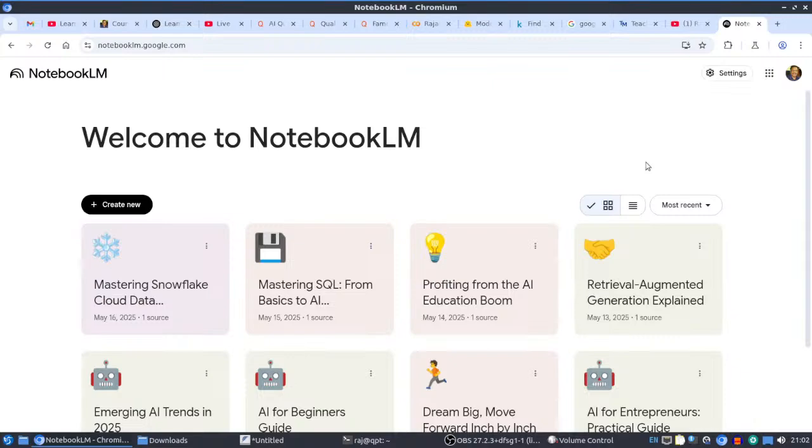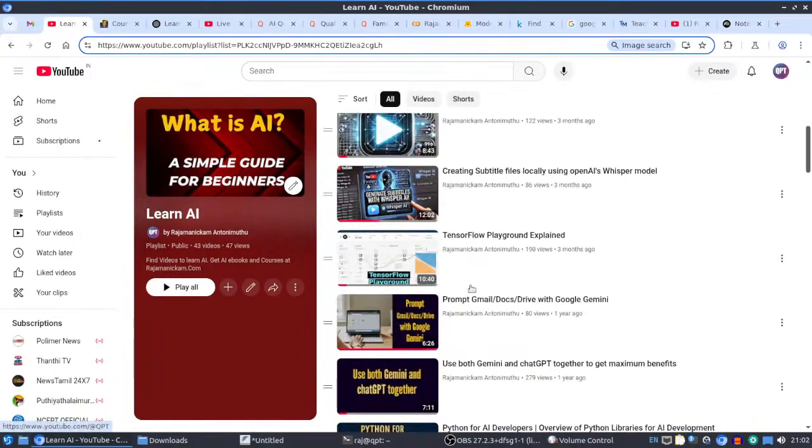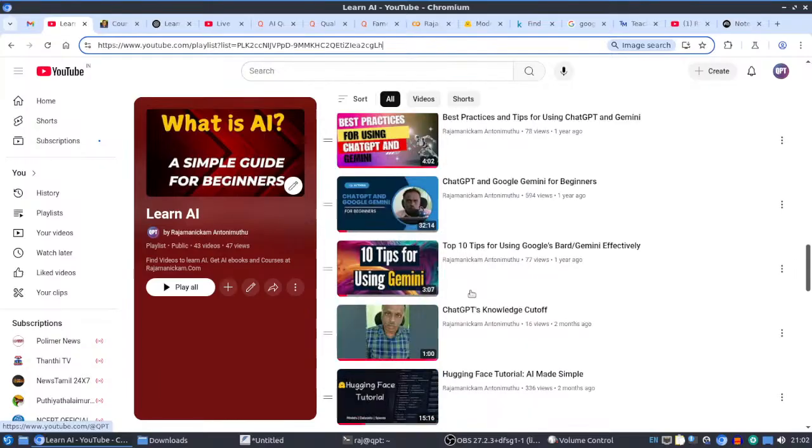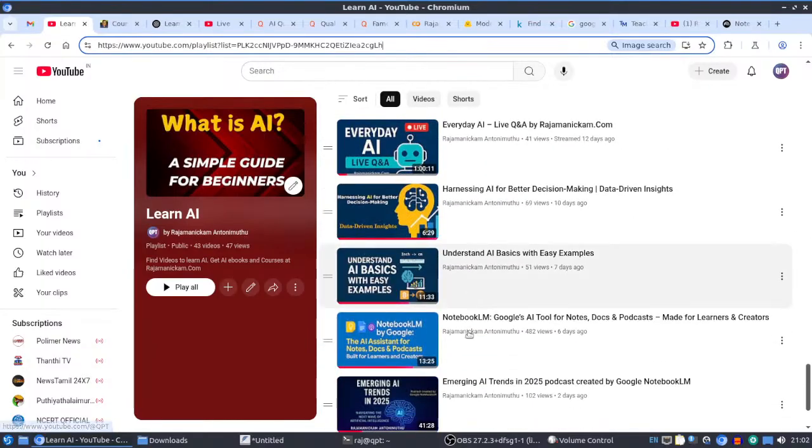Just to explore that option, visit notebooklm.google.com. If you are not familiar with that, in that playlist itself, I provided a video explaining NotebookLM. I believe Google is putting a lot of effort into developing it further. So in the coming days, mostly at the time of Google I/O, we can expect major announcements related to Google NotebookLM. So better be familiar with that.